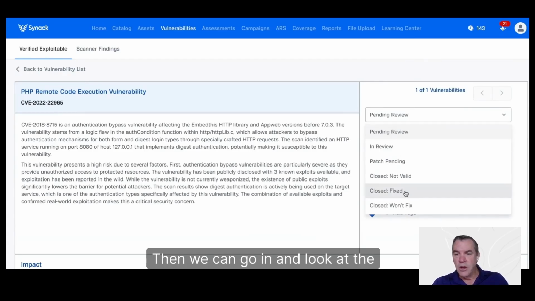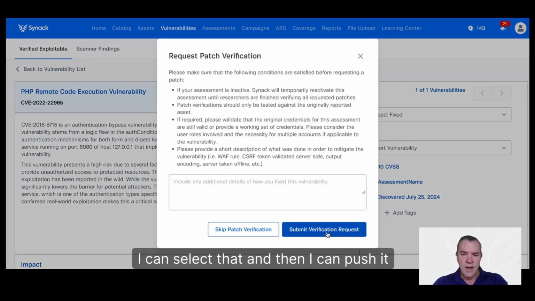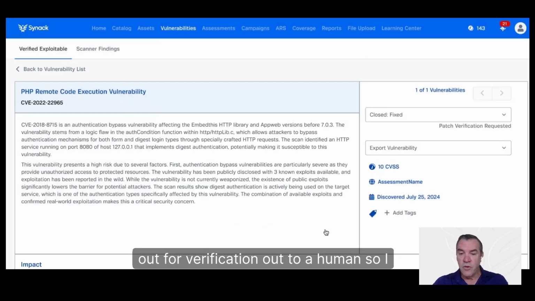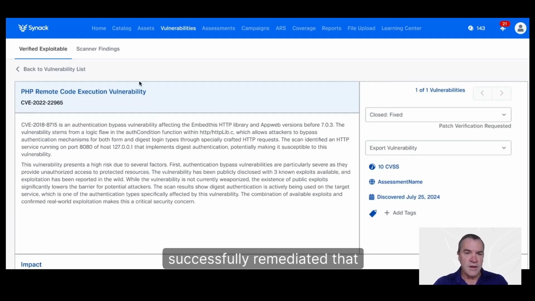Then we can go in and look at the workflow, and maybe we want to transition this to a closed fix status because we've deployed a patch and we've remediated that vulnerability. I can select that, and then I can push it out for verification to a human. So I can submit that verification request or that patch request. It will go out to a human that will confirm that you successfully remediated that vulnerability.